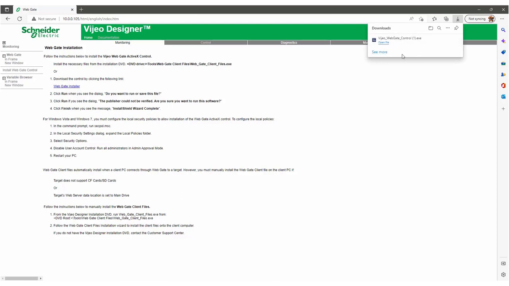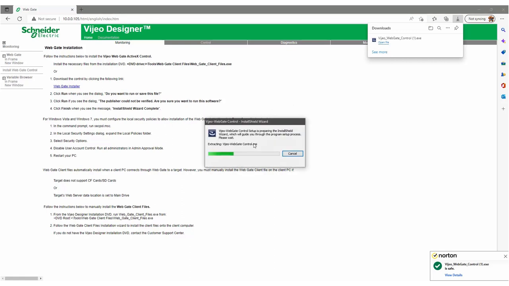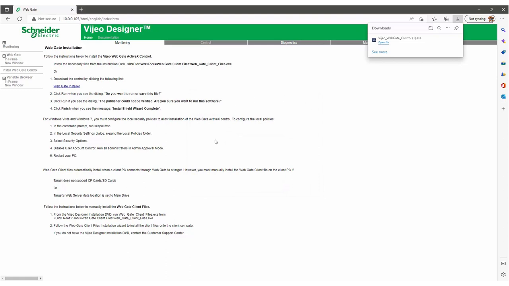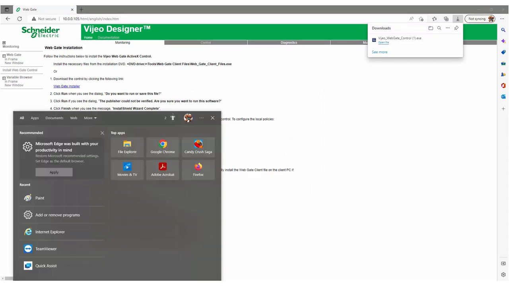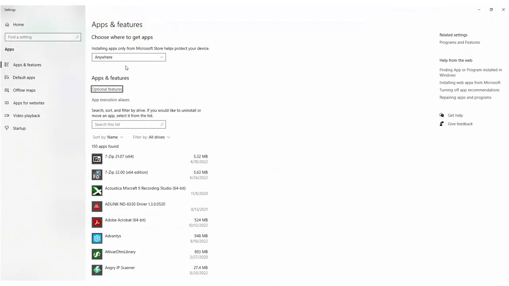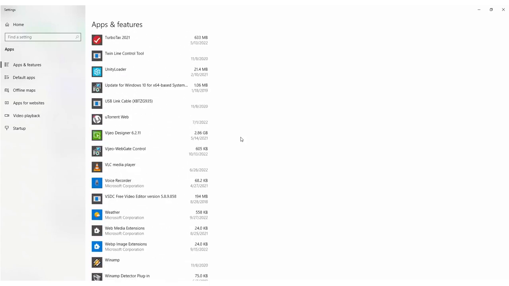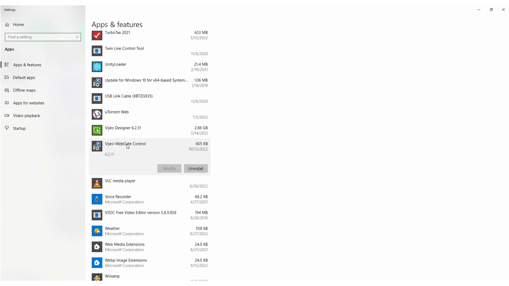It opened up this downloads window over here, and the file has been downloaded. I'm going to open the file and install it. Process is finished. Now what got added there is, if we go to my add remove programs and look at the list of apps and features installed in my Windows environment, this is what just was installed, the Vijeo Webgate control. There's the current date, and that's when I just installed it.